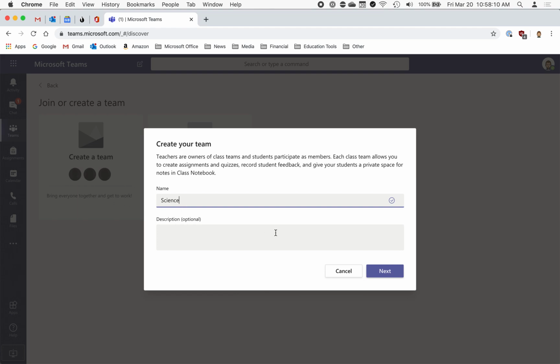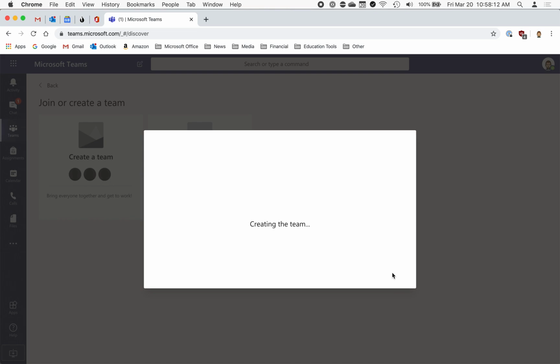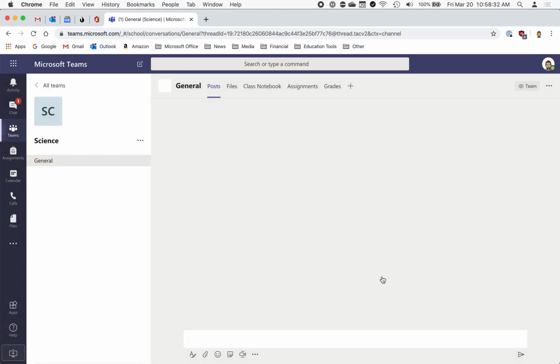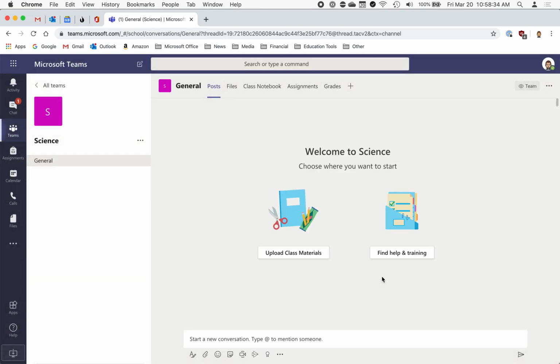So I'm going to create this team called science, and it's going to want me to add members to the team. This is a horrible way to do it because you would have to type in each student's name and press add, which for some of you might be anywhere between 75 to 100 students. That's not going to be fun. So what I'm going to do is press skip and show you how to do this a little bit more easily.